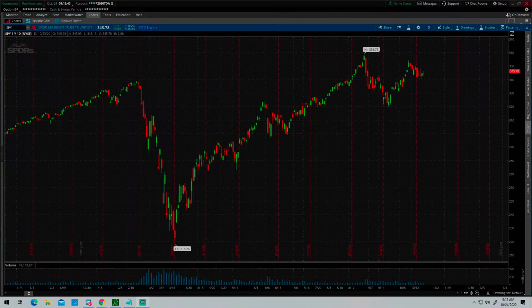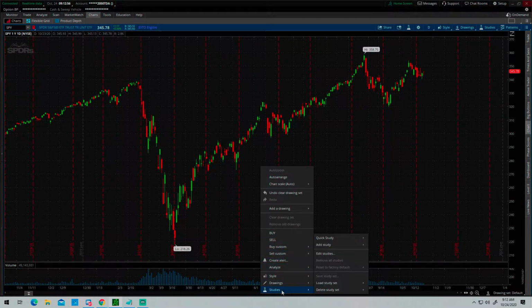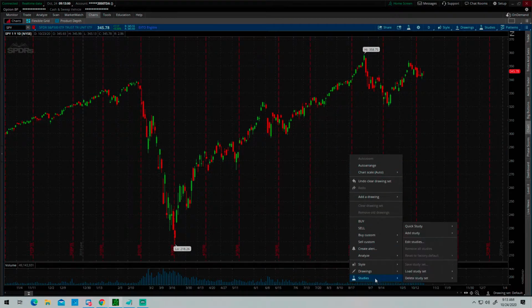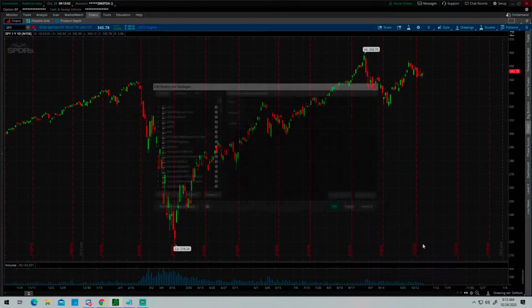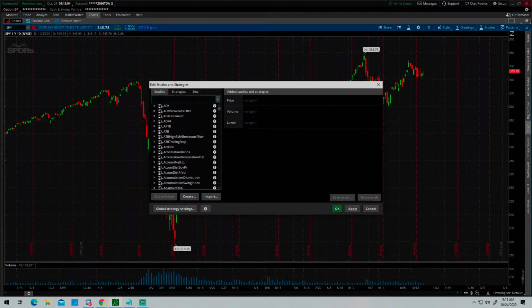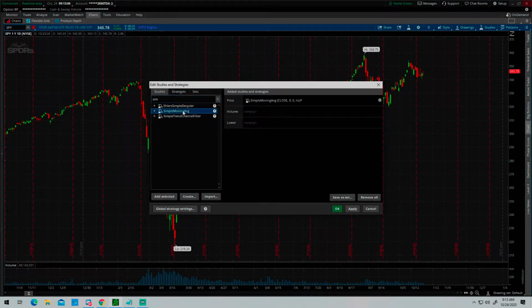Today we're going to be talking about SMAs, or simple moving averages. We're going to throw them on our chart. We have SPY as our example once again. First of all, I want you to get used to, once again, using edit studies. Right click anywhere on your chart, go down to studies, edit studies, and type in simple moving average.